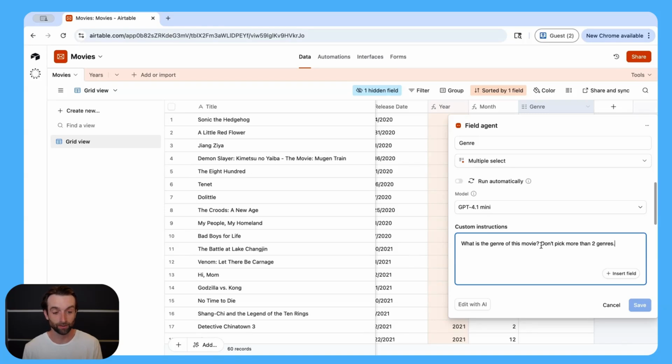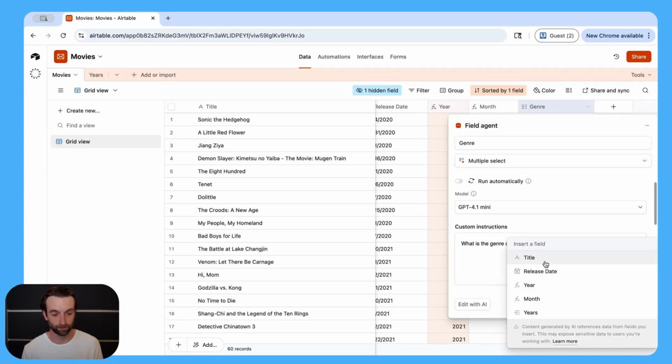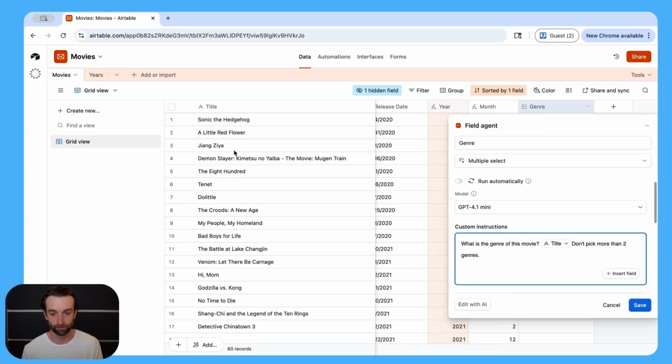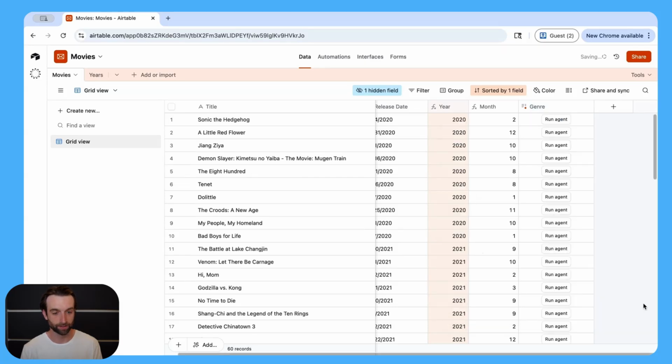Now, the last thing we need to do is actually give it the movie that we want it to look at. And so actually, I'll probably do that right after the question. So I'm going to go ahead and insert field and use the title. So this title field here. And then we'll just move this down here. And I'm going to go ahead and click save. Now that I've done that, I can go ahead and click run agent for any of the ones that I want to get a genre for.